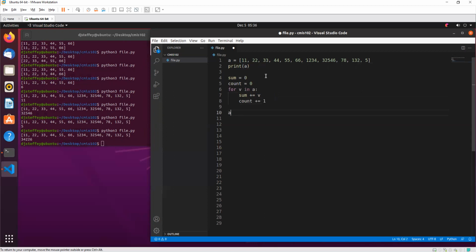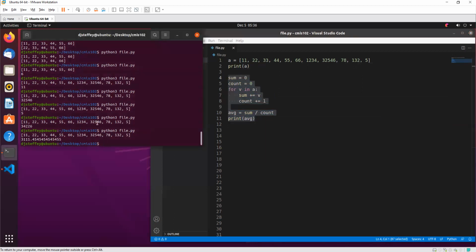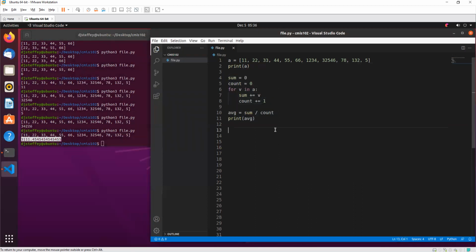So to get the average would be the sum divided by the count. Now print the average, right? That's one way we can get average. These are like 7 or 8 lines of code, right? If we run that, it tells us that's the average. Okay. What's a faster way to do it?